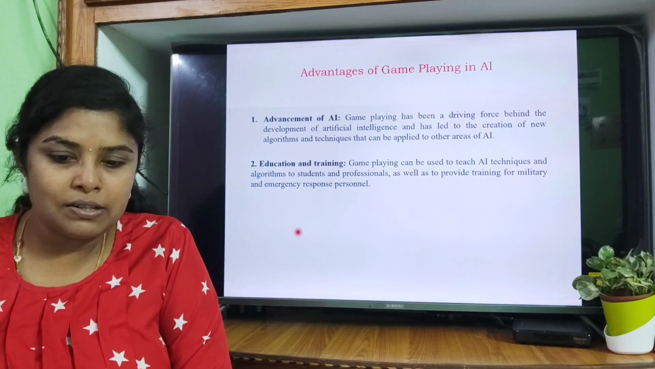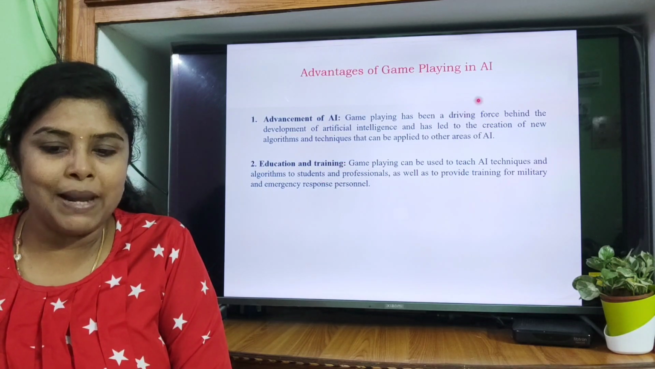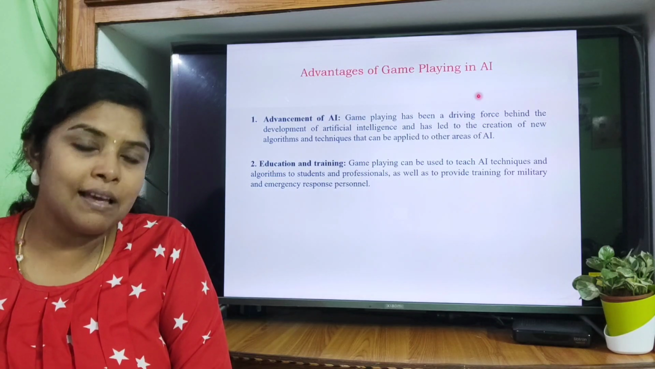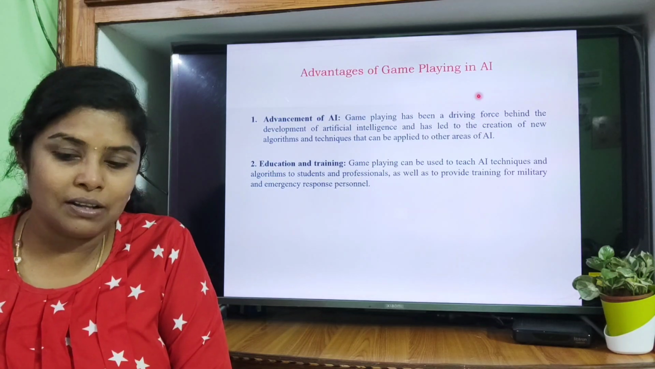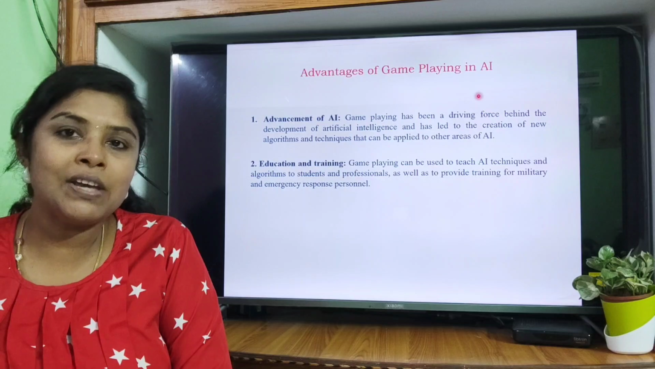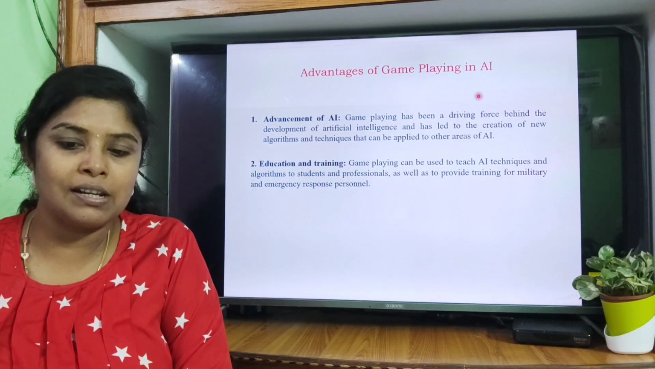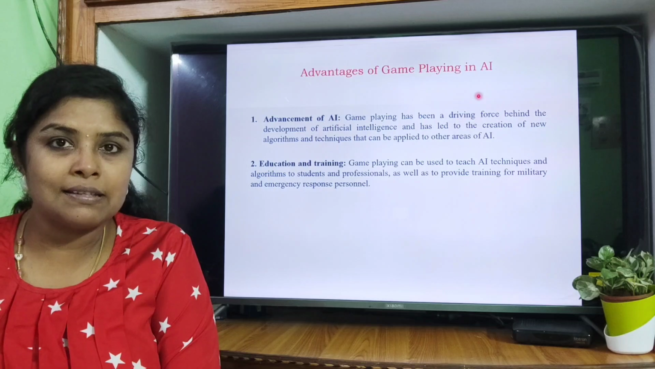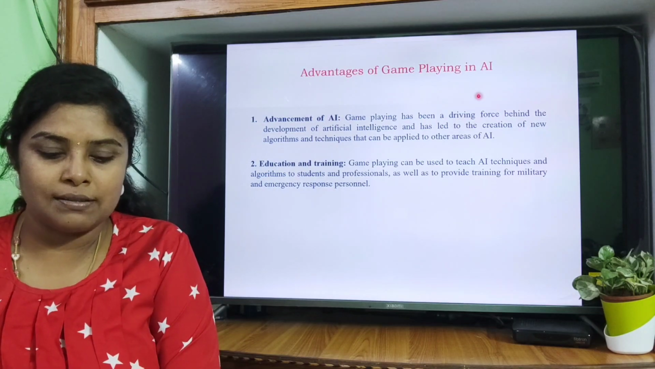Coming to the advantages, we can use game playing in the advancement of AI. So this Minimax algorithm is one of the key strategies of game playing, and we can use it in the field of education and training. We can use it for research as well as real world applications. So I hope you understood the concept of the Minimax algorithm.